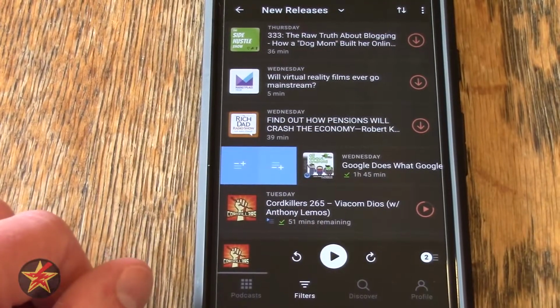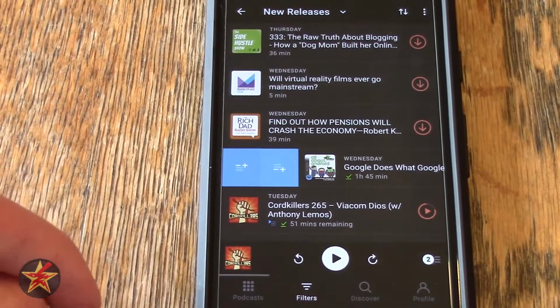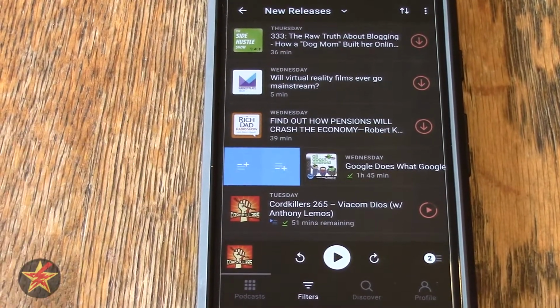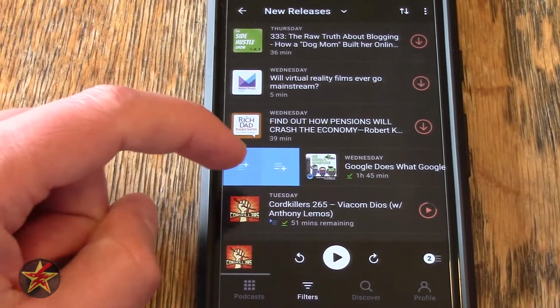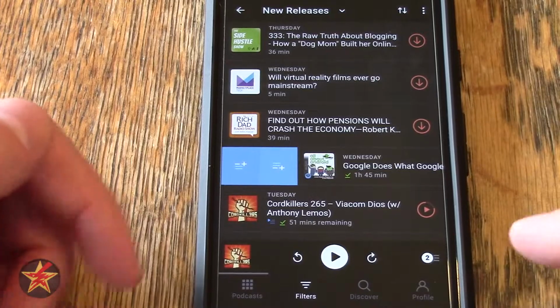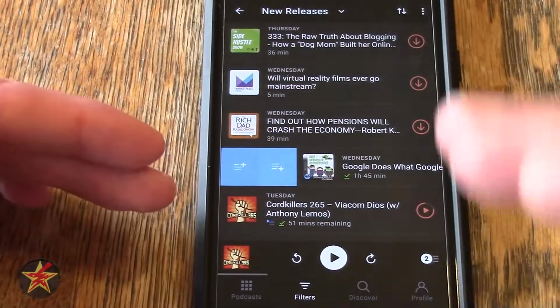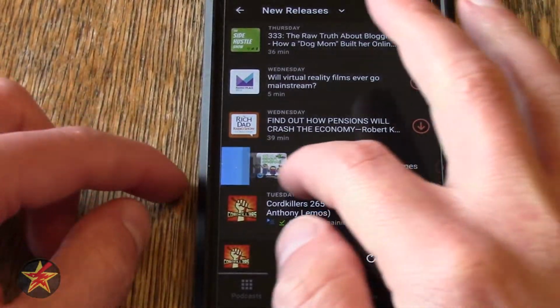Just swiping it to the right will add it to the queue, and it will automatically sort that by date of podcast, not your specific ordering. So that will add it to the item above. This will add it below the item. So that is a useful feature.